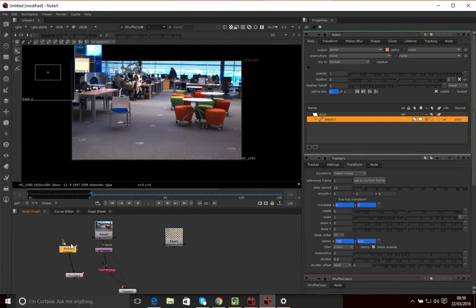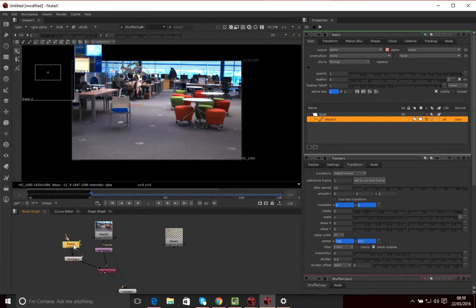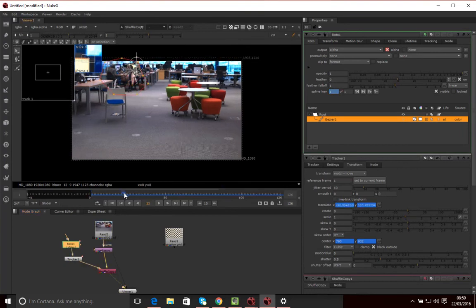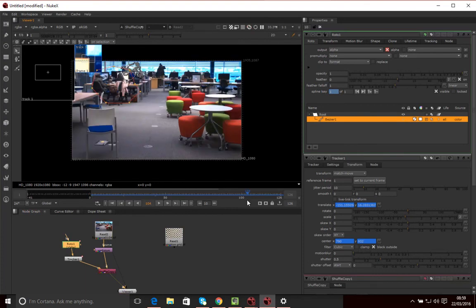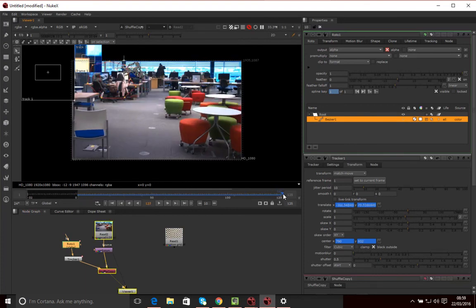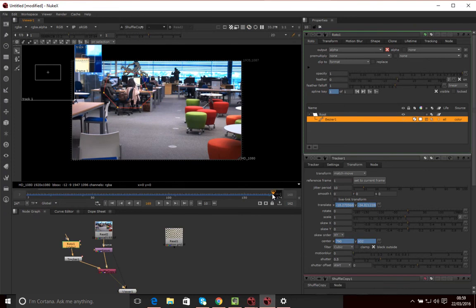Then I feed that into there, and then I'm going to feed the tracker into here. Let's click on here. So now, when I move this, you can already see the roto is moving. That's great. And all I want to do now is go to the last frame of my video. I think I've slightly offset my playhead here. Okay, here we go. That's the last frame of my video.